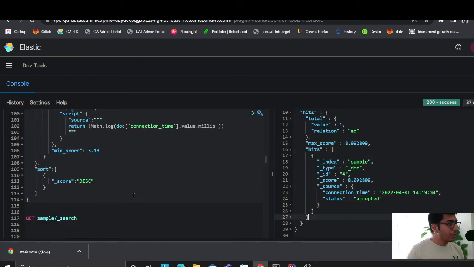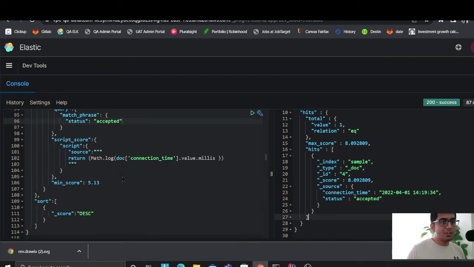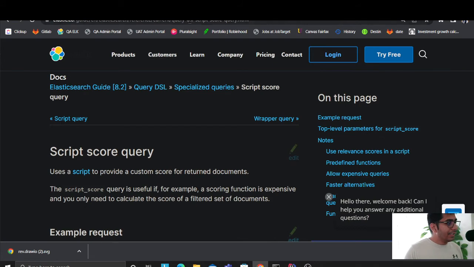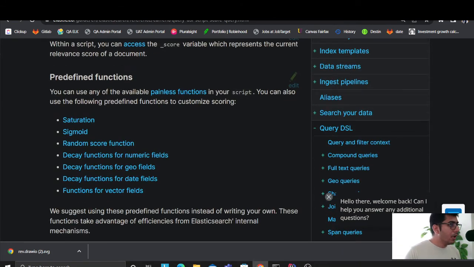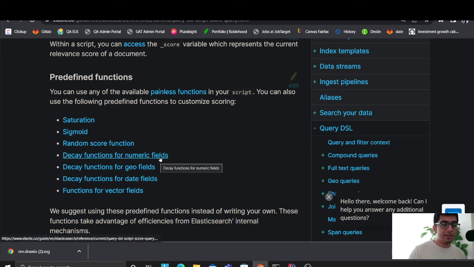As you can see, you're also learning how to rank these documents. Again, as I said, ranking is a very, very vast topic. I cannot cover everything in one video, but if you really want, there is a lot more. For example, you have saturation, sigmoid, decay functions for date fields, and decay functions for geo fields. I encourage everybody to come and read more about these.